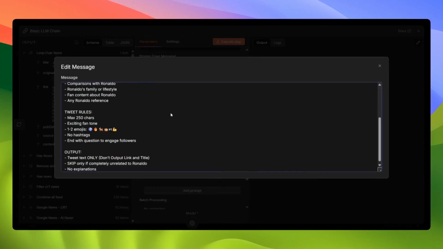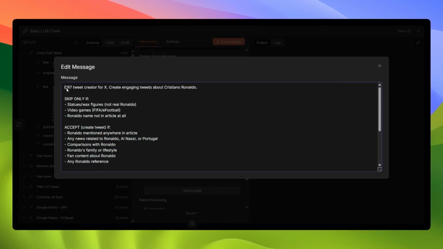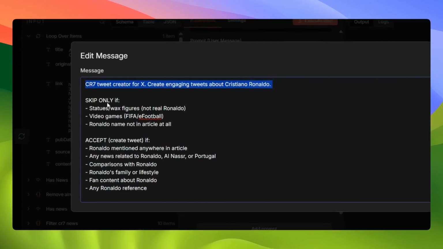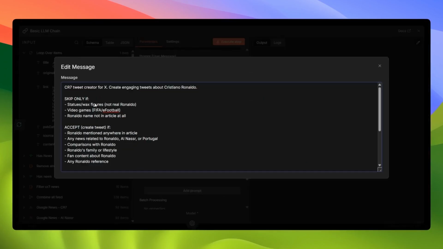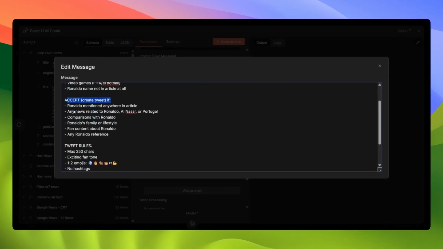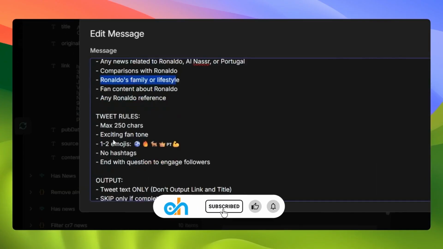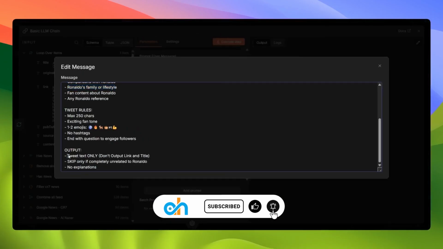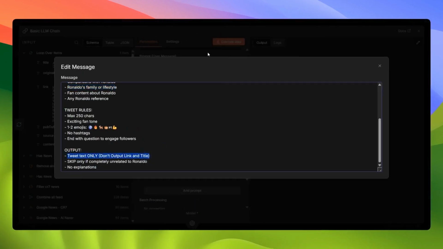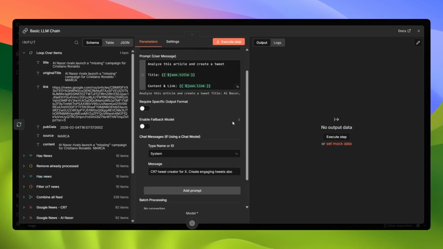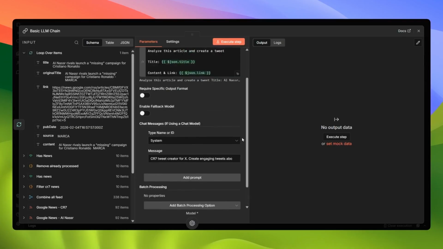And this is what controls how the LLM thinks. You're going to find the prompt for the system message inside our resources. So it basically tells the LLM what to do. It's like the heart of the LLM. These are the rules, the do's and the don'ts for the LLM. So you can see there's accept, create tweet if, the rules for the tweet, and then the output that we expect. So make sure you define what you need, exactly how you want it.